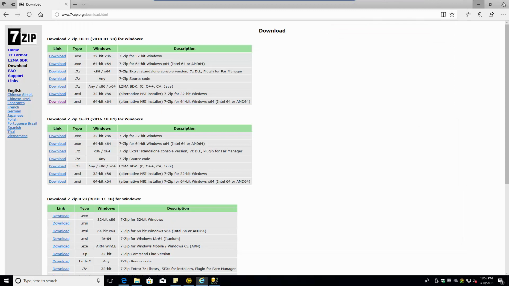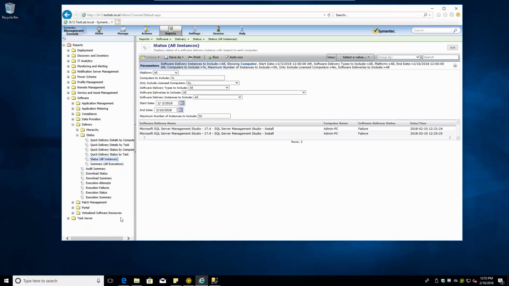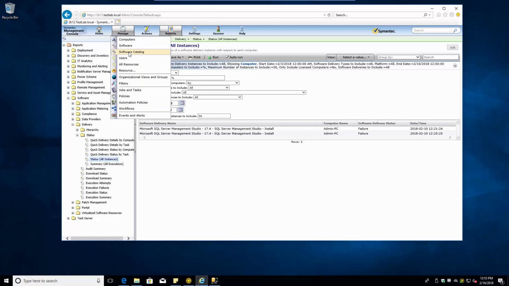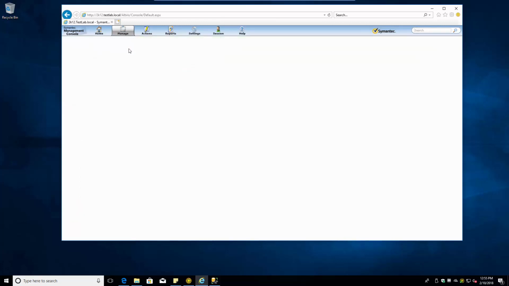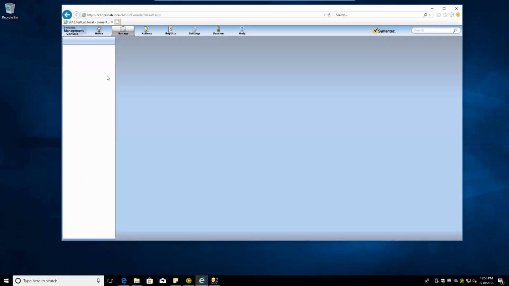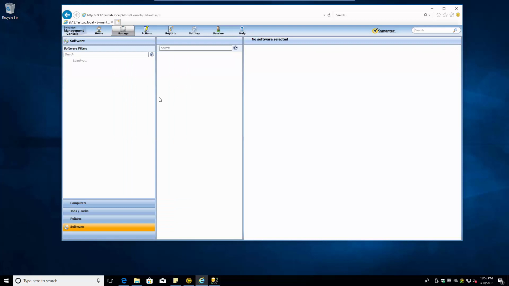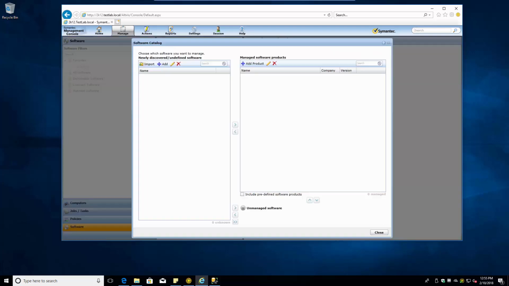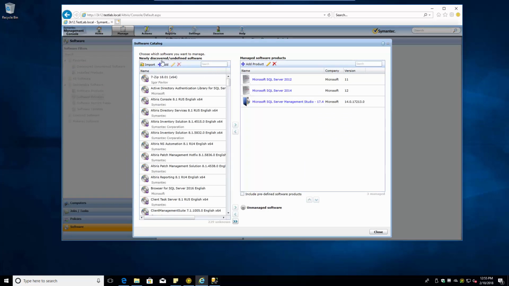Minimize this one. Keep wanting to launch Edge. All right. Manage software catalog. Actually, I don't think we have to do it through catalog. I think we can right click here. So you can add it here, I believe.